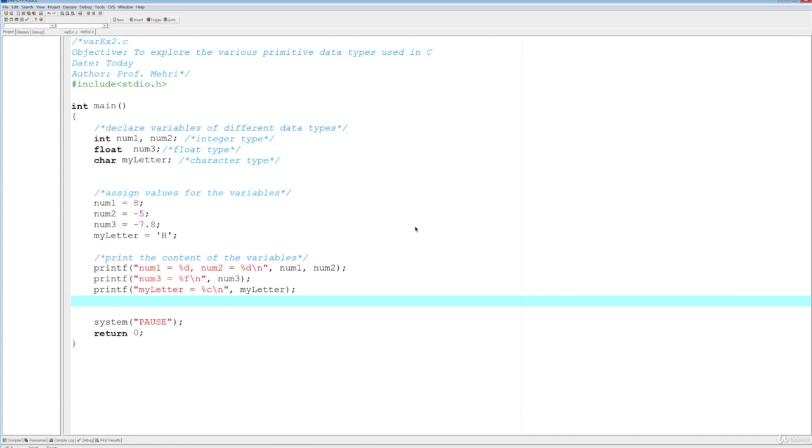Welcome back. So this is where we left off. We were able to declare a few variables based on primitive data types. The variables that we declared were num1, num2, num3, and my letter, where num1 and num2 were integers, num3 was a float, and my letter was a char. And we were able to assign values according to their nature.